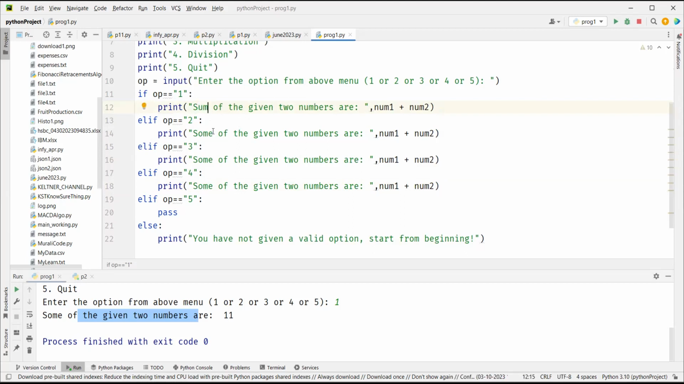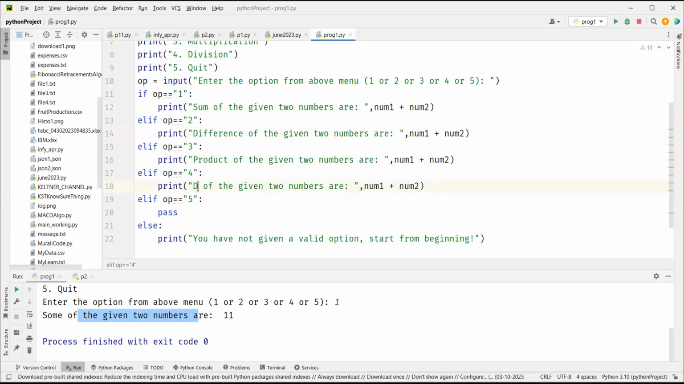Okay, sum of the given two numbers, difference of the given two numbers, product of the given two numbers, and this is your ratio, right? What do we say for division? I think ratio, right? So ratio of the given two numbers is n1 by n2. You multiply using star, you minus using minus.